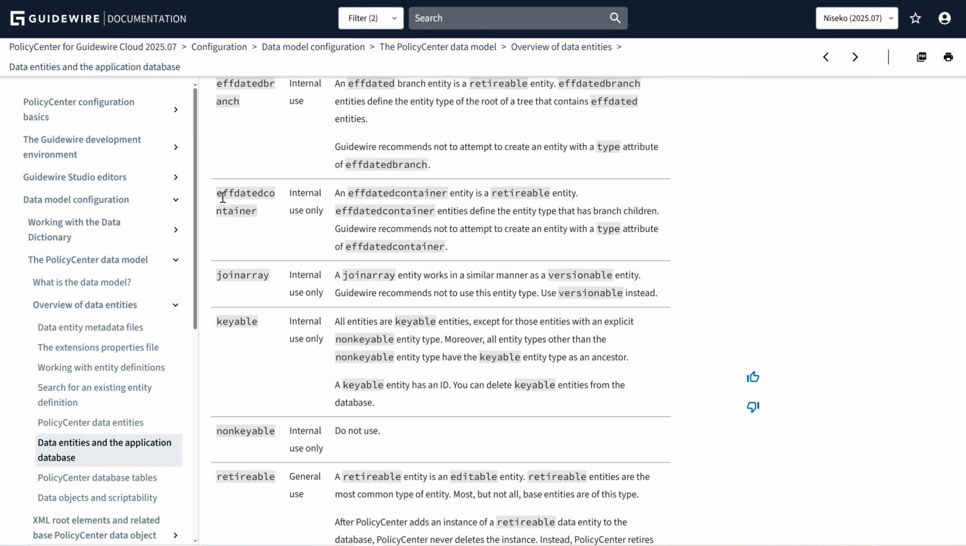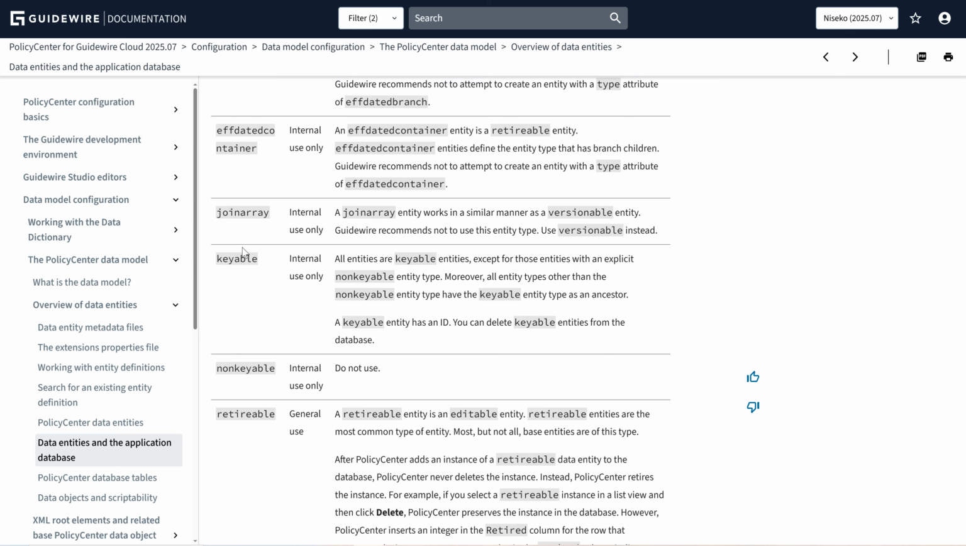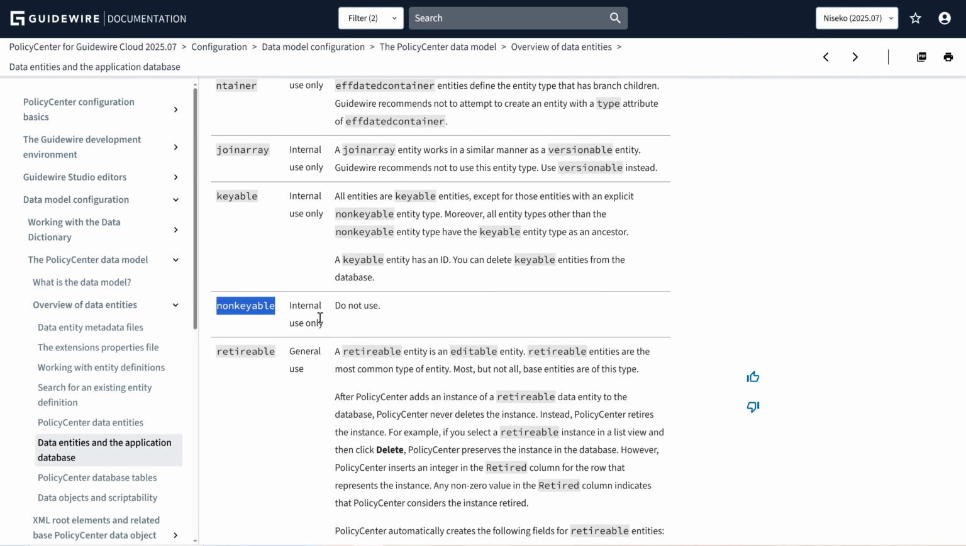And updated container is nothing but a policy entity. Guidewire can allow it, but it will not recommend using this updated container type. And join array is also the same. Instead of that, it will recommend using versionable. Keyable, we never utilized a keyable entity. Non-keyable, Guidewire itself says do not use it.